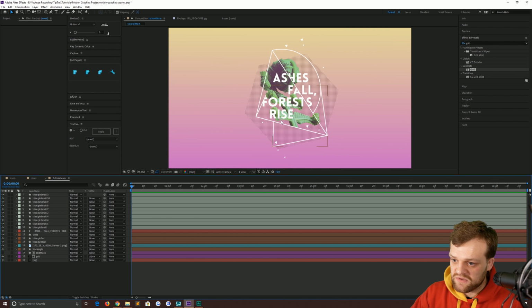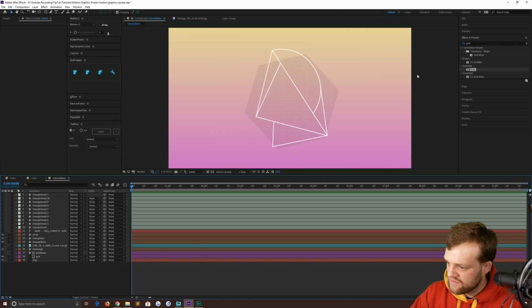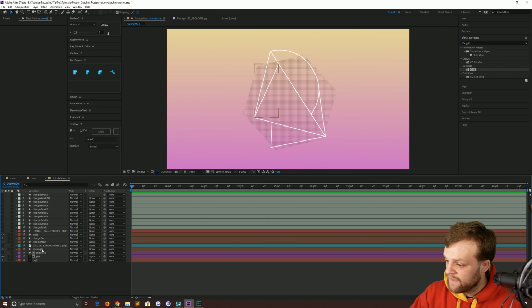First things first, we want to animate these lines. To do that, I'm going to hide everything that I don't need to see. So I'm going to hide my shape underneath, I'm going to hide my text, and I'm going to hide all of my rocks. I'm going to leave the grid because it's not too distracting for me, and we're going to get started. So let's take our shape that we want to animate first.